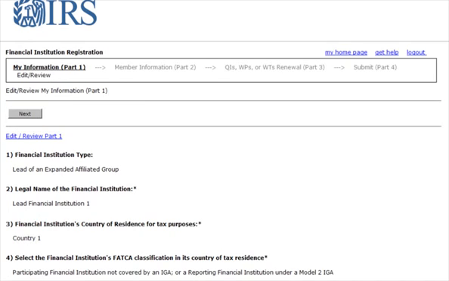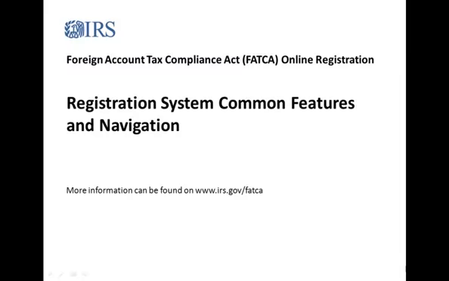Supposing you want to print your registration form data. You can do that using your browser's print command from the Edit Review page found at the end of each part of the registration. You can also use the browser print command to print any page in the registration system. The print command is usually located under the File tab on your browser's menu bar.